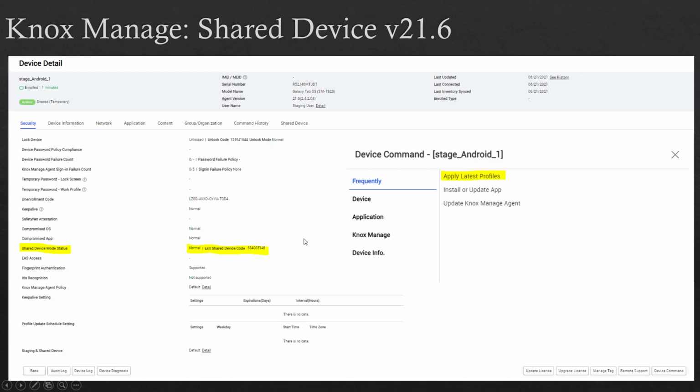And after the admin tasks are done, the device can be put back into the check-in status by applying the latest profile. It basically applies the shared device mode again onto the device.